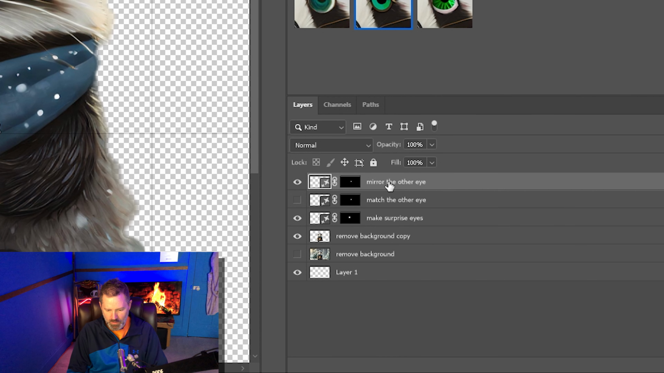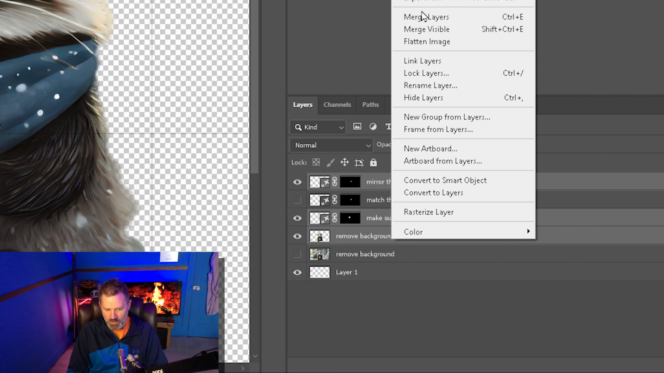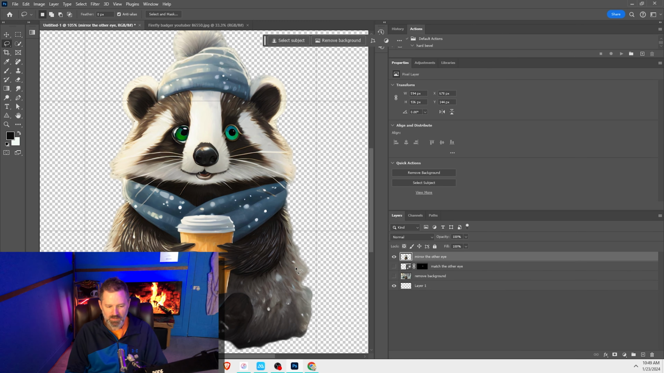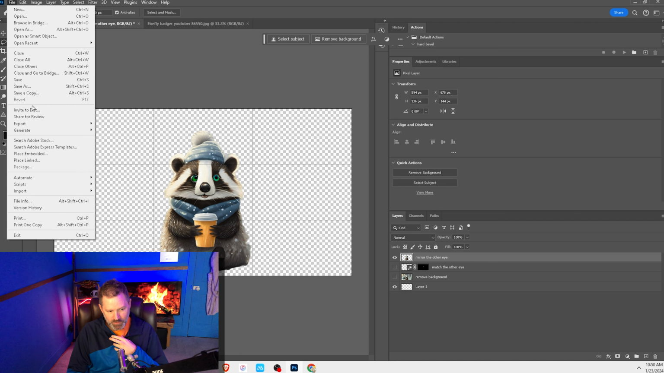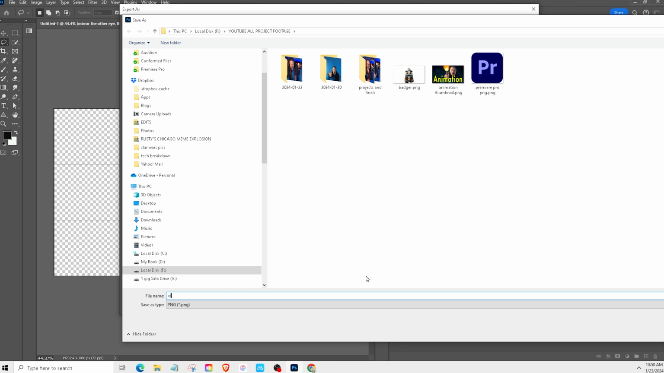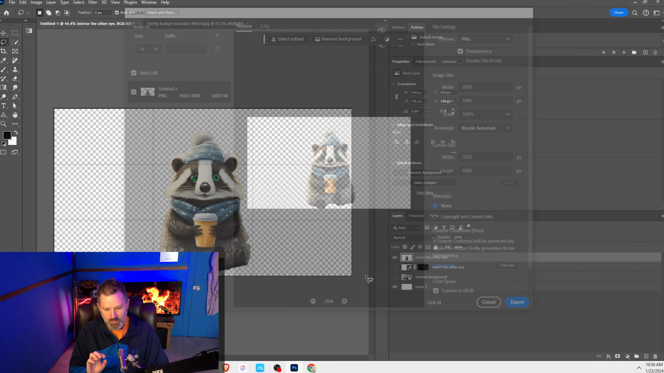Here's the eyes we want. So we're gonna click that one. We're gonna do control on the other eye, and then control, and that's gonna be the badger. We're gonna right click, go merge layers. Okay, now that works. So we've got our badger character. We're gonna go file, export as, and call it our badger with new eyes. And that's the end of part 1.